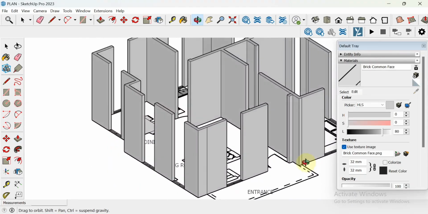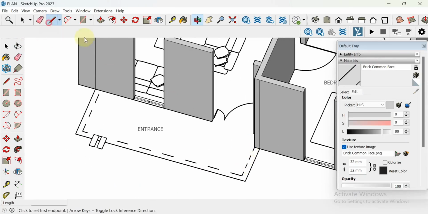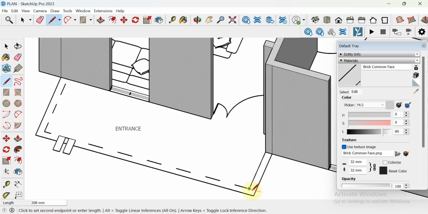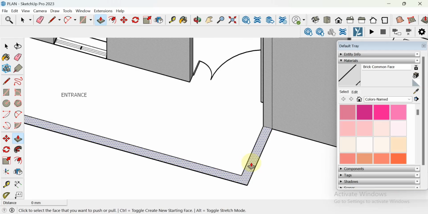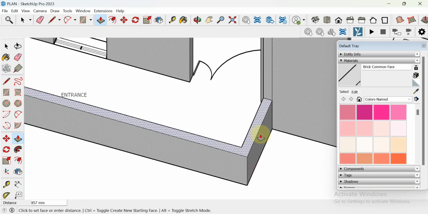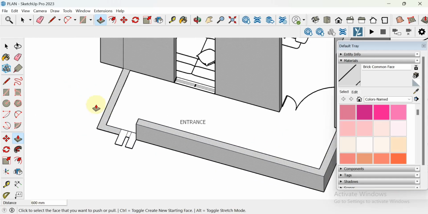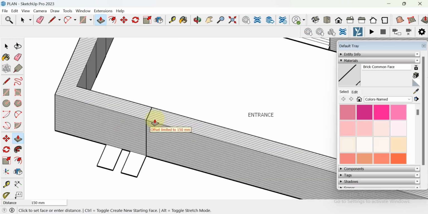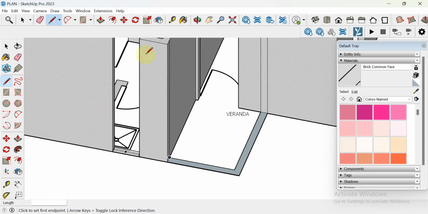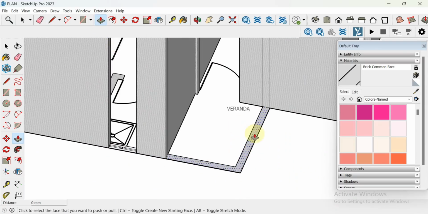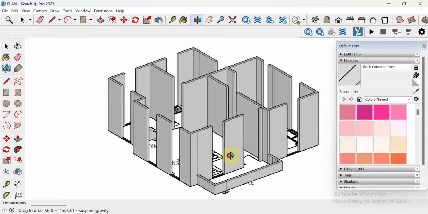This is okay for now. Then for the entrance, let's join these lines so it will form a face. Now let's extrude 600. Let's do the same thing over here. Now we have all the walls.